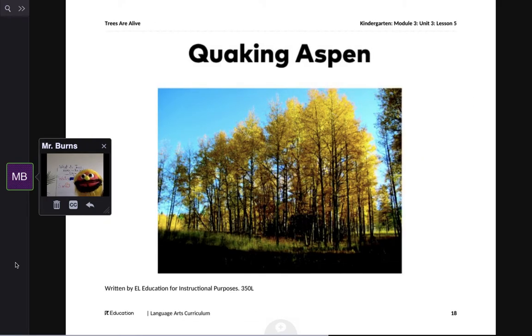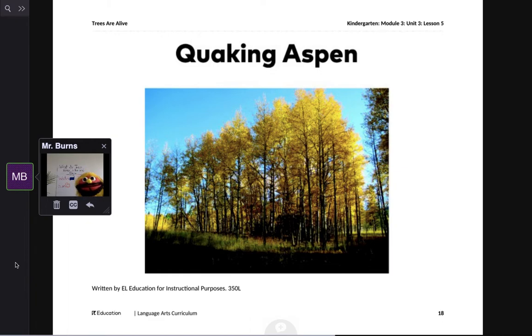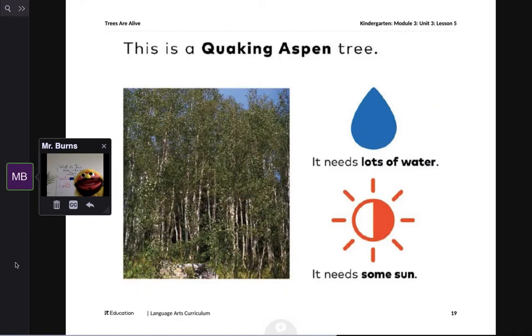How about the quaking aspen? Quaking. I think it's quacking. Okay, well, whatever you say. Quaking, quacking. Let's figure it out. This is a quaking aspen tree.